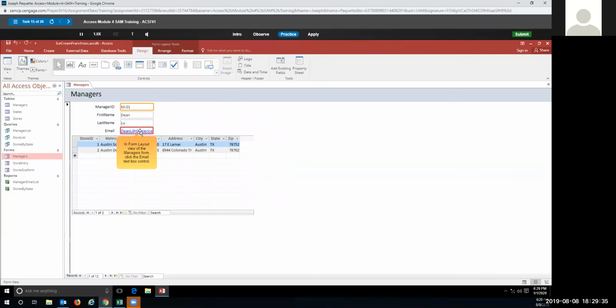In Form Layout view of the Manager's form, click the Email text. The mouse pointer becomes a black two-headed arrow when you are resizing a control. Layout view allows you to make modifications while viewing data in the form. Drag the right edge of the text box to the right far enough that the entire entry, Dean L. So we're just making that bigger. Not far enough. Bigger.